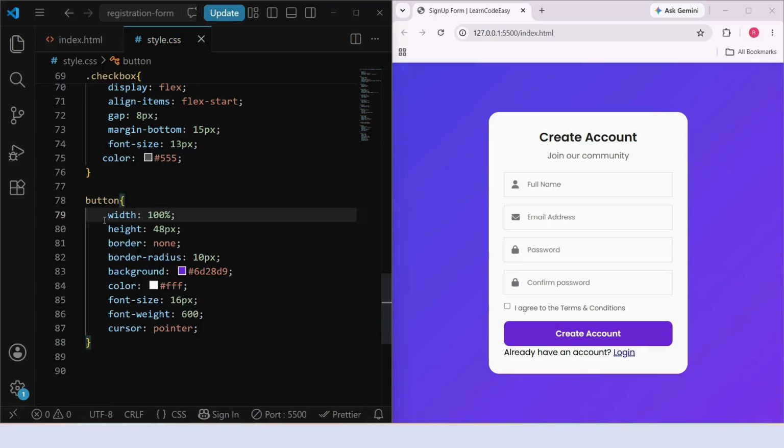Width 100% makes it full width. Height keeps it consistent with the input field. Border none removes the default border. Border radius makes the corners rounded. And the purple background matches the theme. White text improves readability. Font size and font weight make the text stand out. And the cursor pointer changes the mouse cursor when hovering. You can see here.